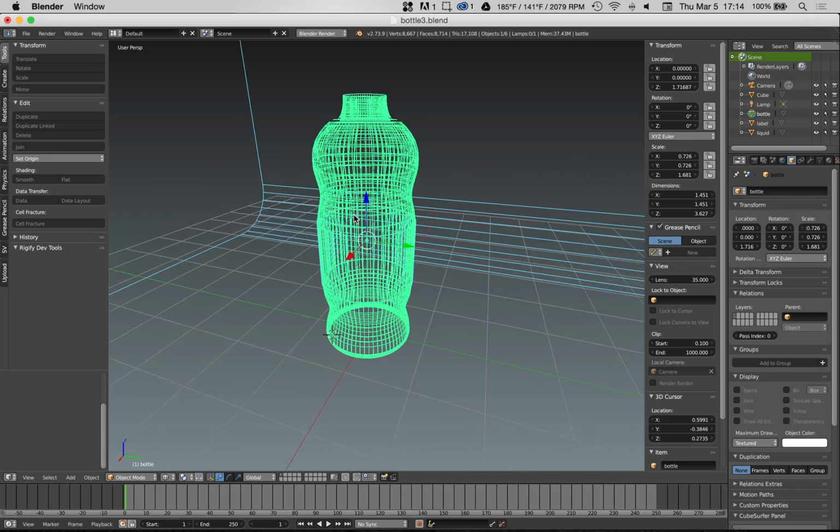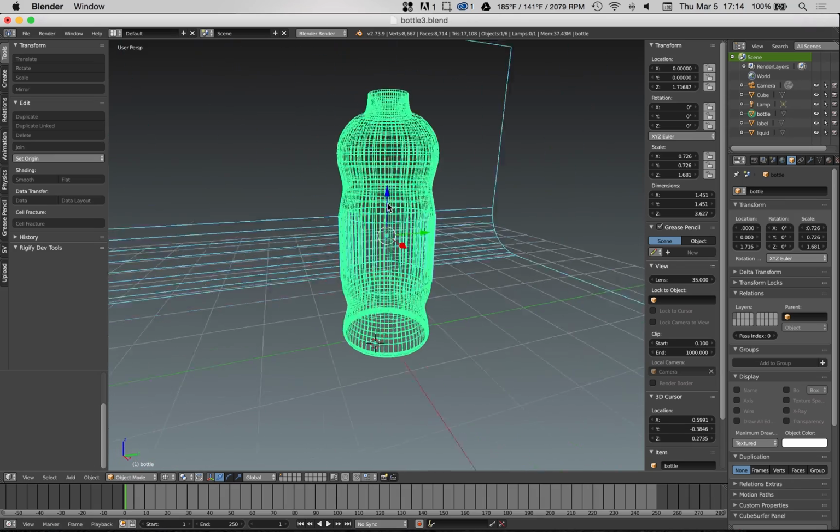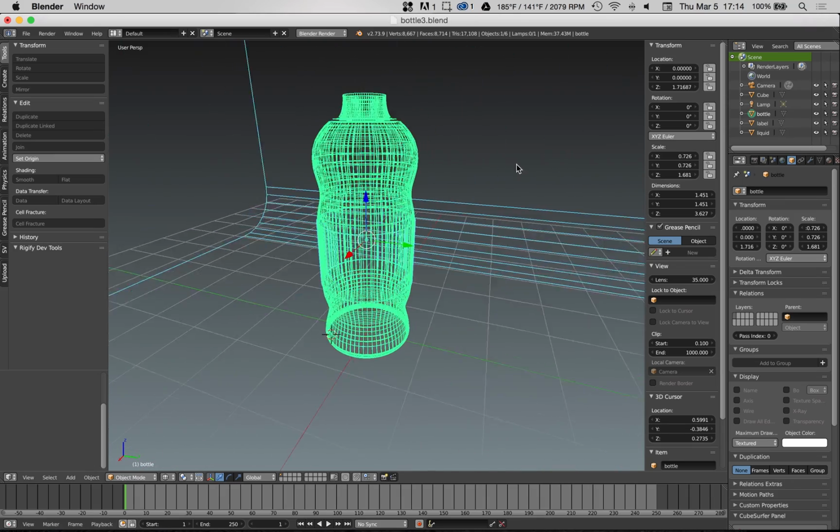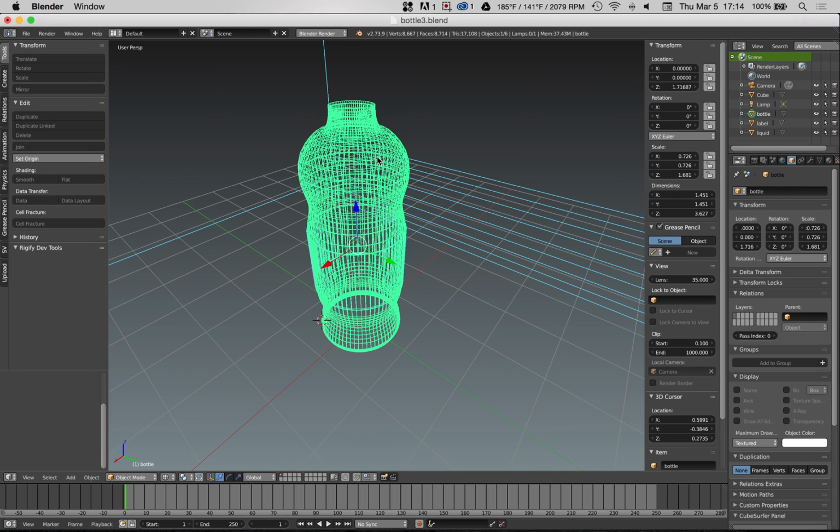All right, so we're getting there. A couple of things need to happen now. We need to unwrap our label. We need to add materials. We need to put a cap on here, add lights, and so forth and so on. We're still in Blender render, so we'll have to change that as well. We'll do that in the next part.